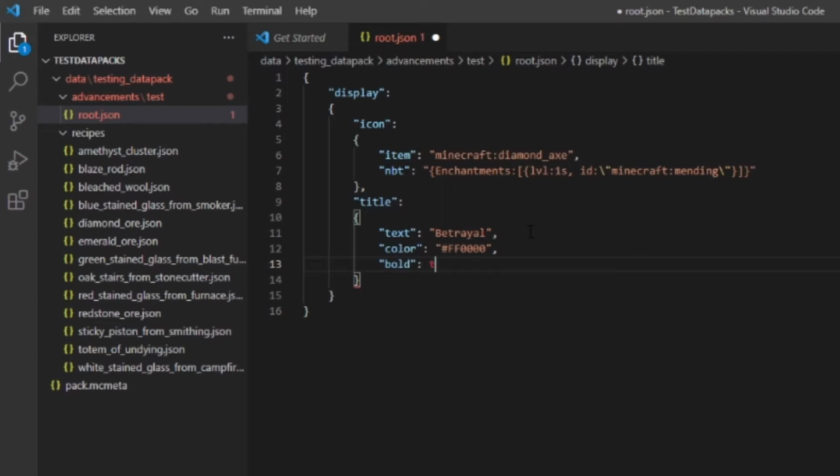colon and the word true. We can set the text to italic by including italic followed by a colon and the word true. We could do the same for underline and obfuscated, which will make the text look like it's glitching. Personally, I'm going to leave mine as just bold.